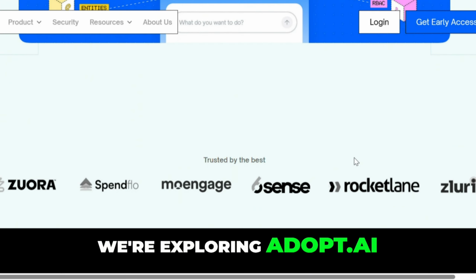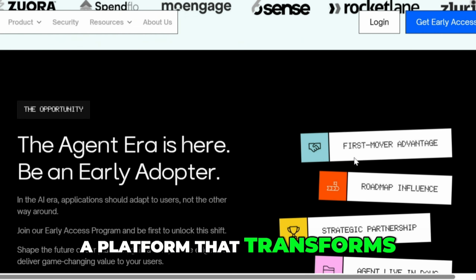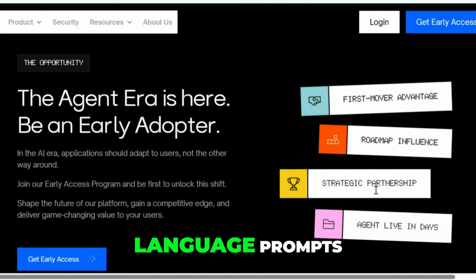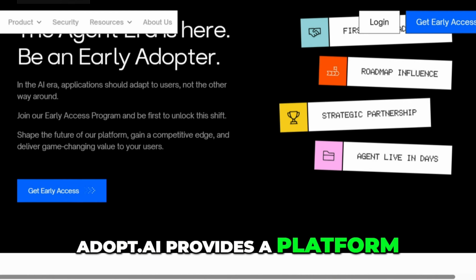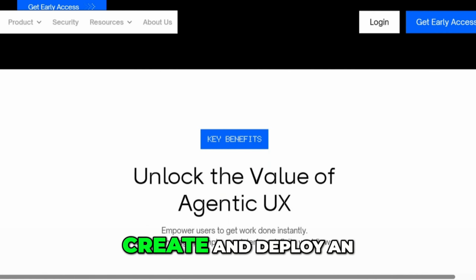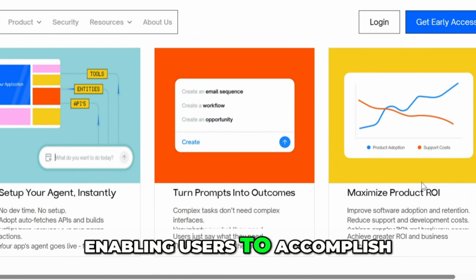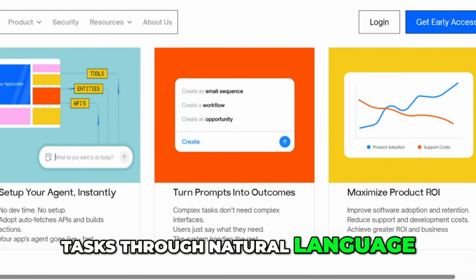Today, we're exploring Adopt AI, a platform that transforms your application into an intelligent, action-ready system using natural language prompts. Adopt AI provides a platform that empowers businesses to create and deploy an agentic experience for their applications, enabling users to accomplish tasks through natural language commands.